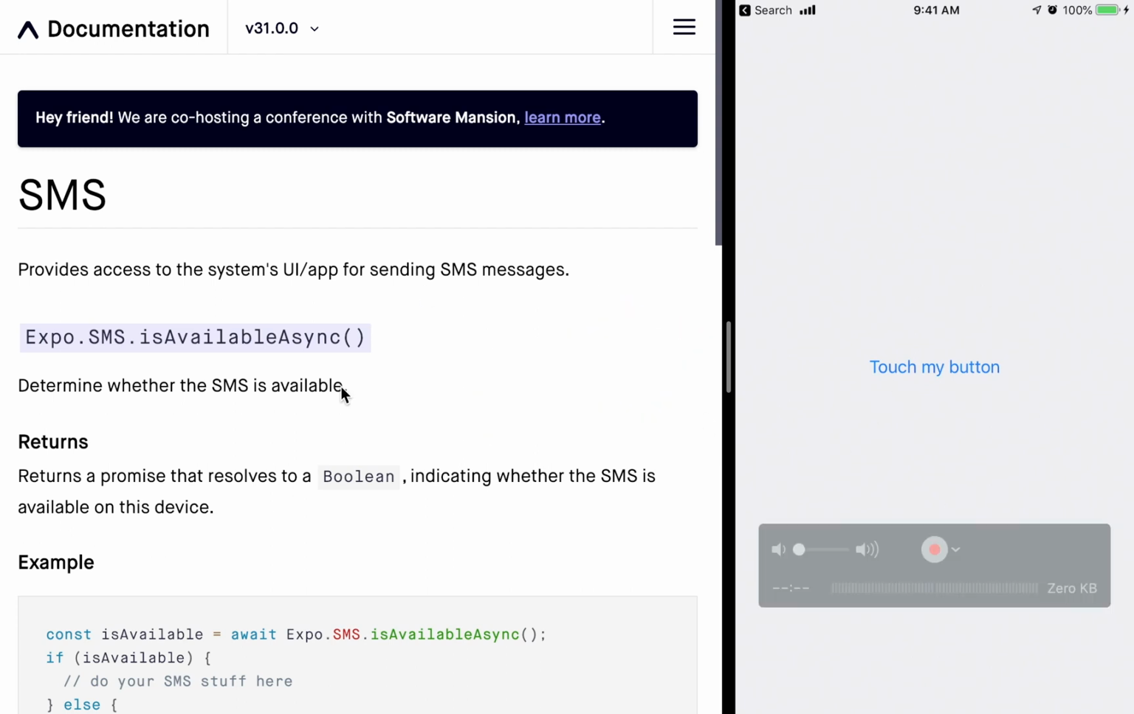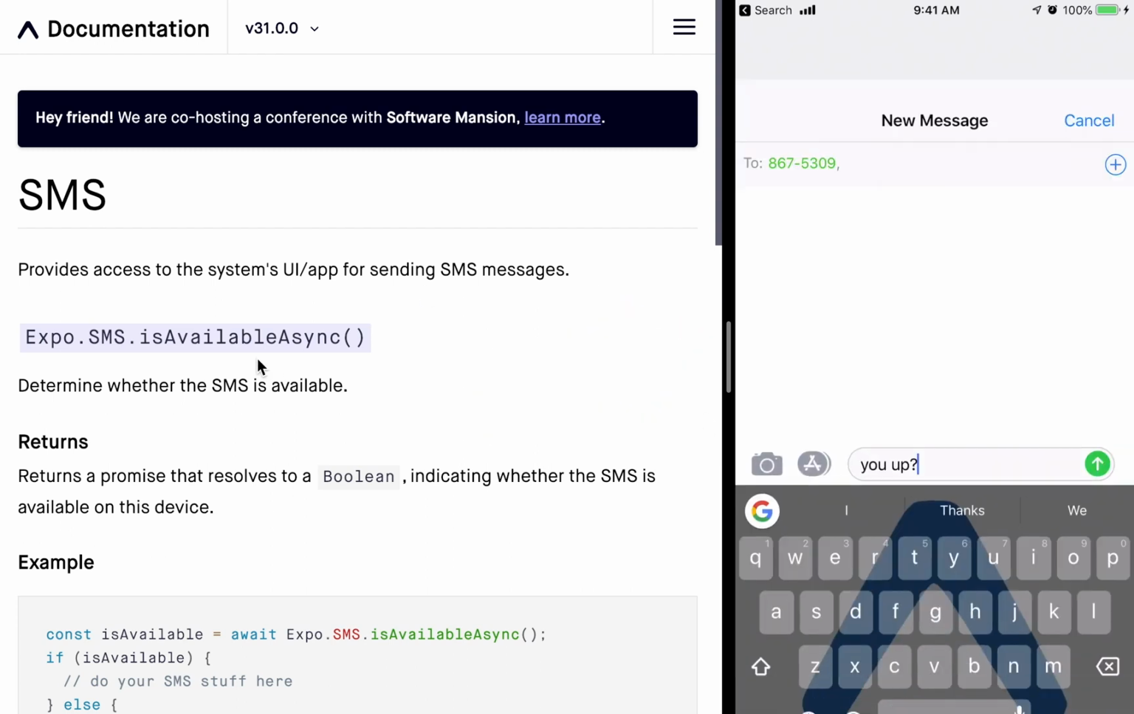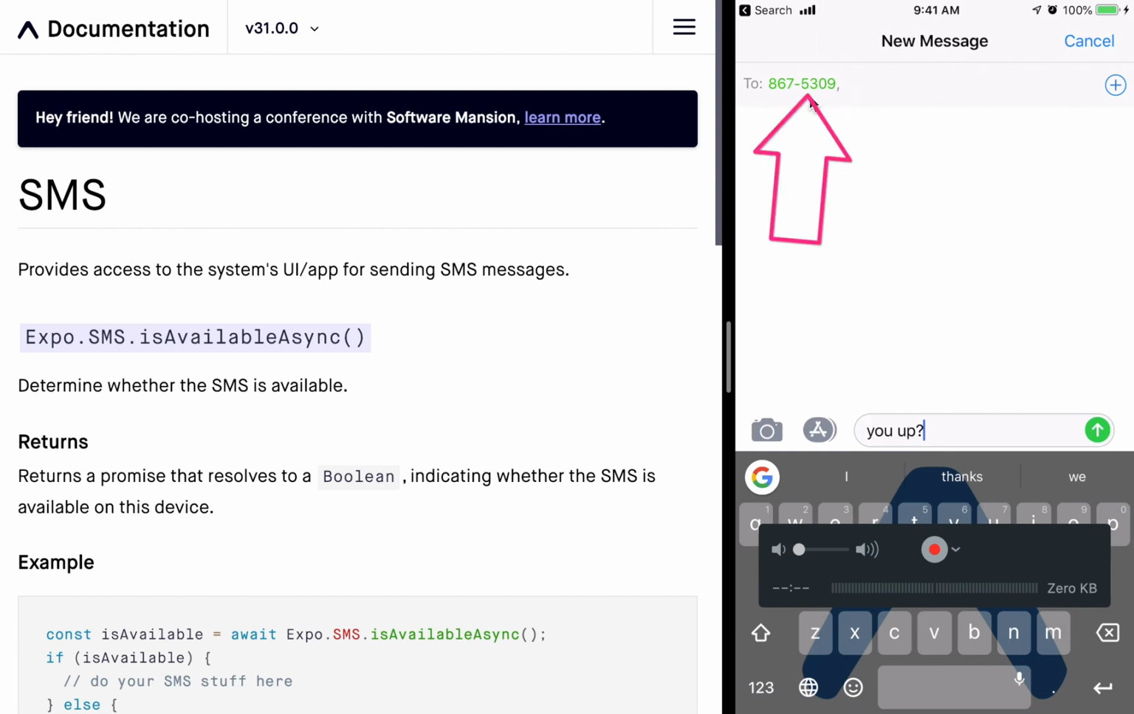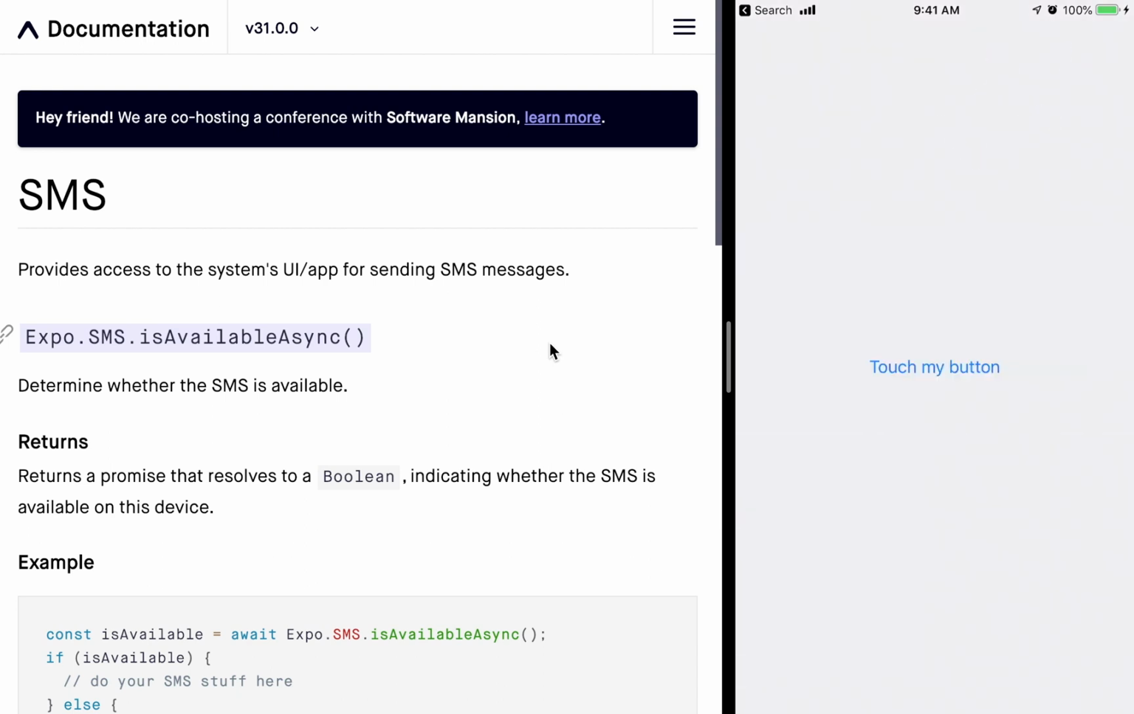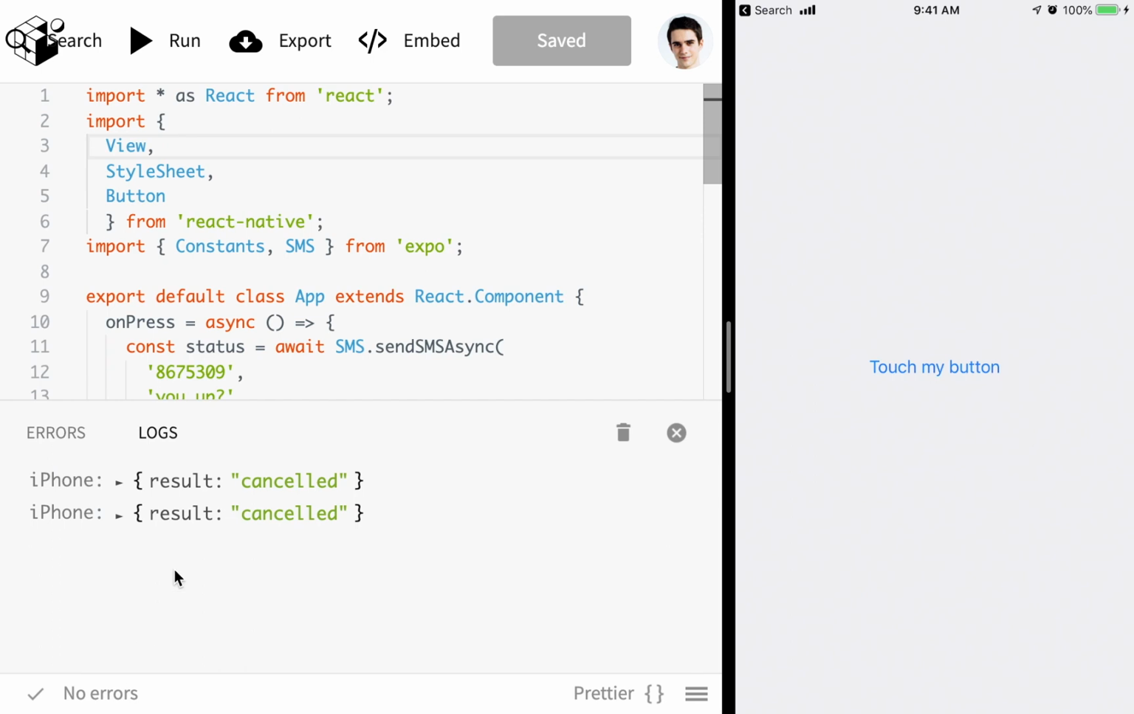Over here, you see I have an example. I'm going to press this button, and then it's pre-populated with a number. I can use multiple numbers, and then a message, a body. And then if I were to cancel it or send it, then if we go over to the snack and check the logs, you see I've got, ooh, I did it, a dry run.